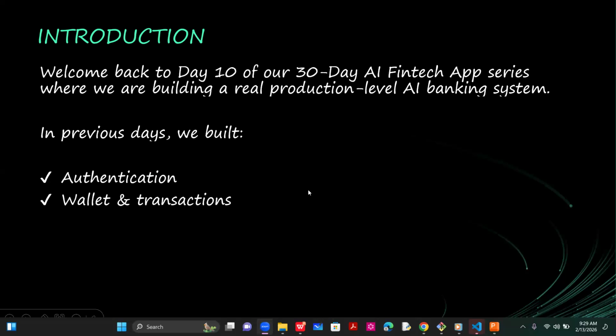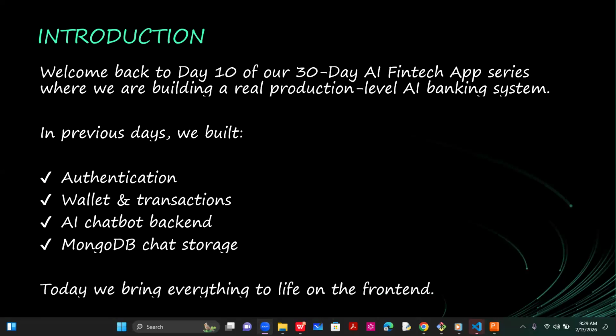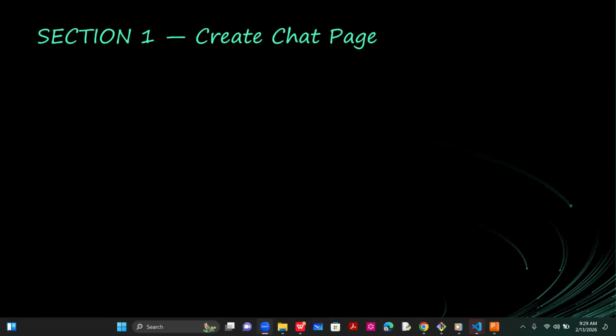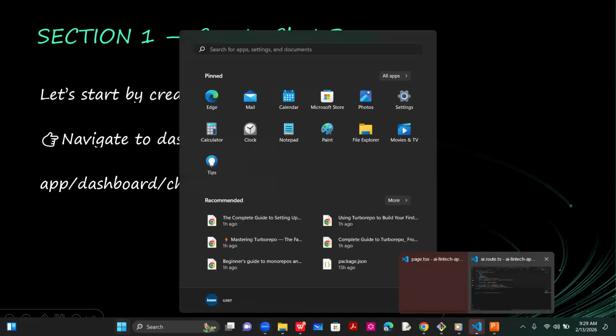So we have built authentication, wallet, and transaction. We have created our chatbot backend, and then we also store our messages in our MongoDB. So today, let's bring everything to life on the front end. So the first thing we do is go to our dashboard. We'll create a folder called chat and then a page.tsx.